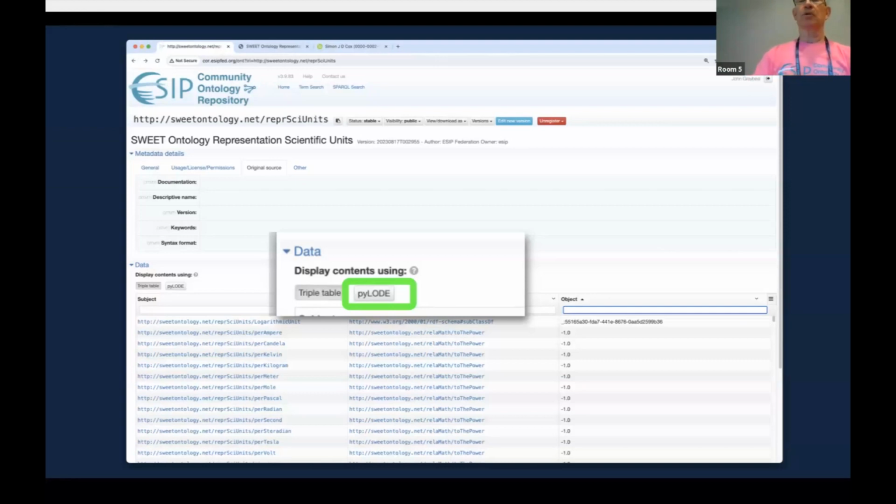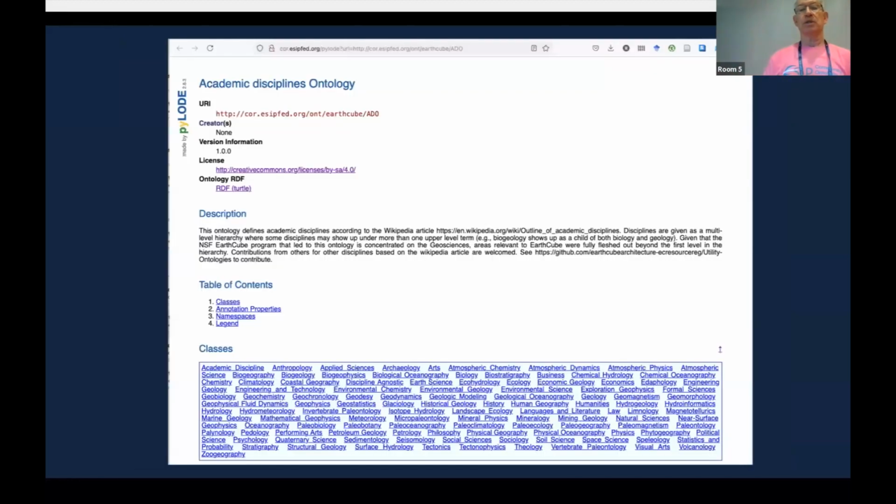Ruth mentioned earlier this very nice presentation of ontologies. This is where you can get that when you're on an ontology page. If you click on the PyLODE button, you will see a PyLODE representation of most of the ontologies. If you do it for the SWEET all ontology, all you'll see is a list of the imports, because that's how SWEET is organized. For some of the other ontologies, PyLODE doesn't work for one reason or another.